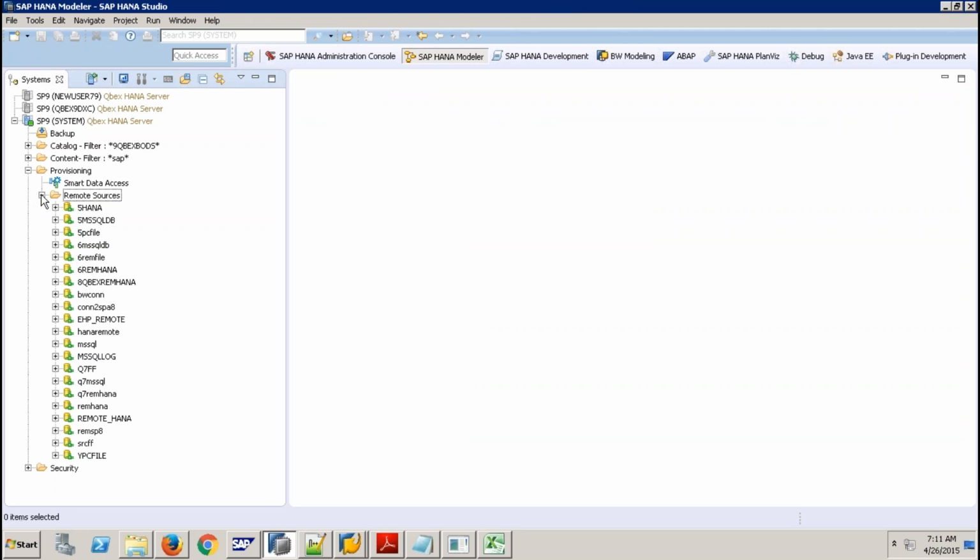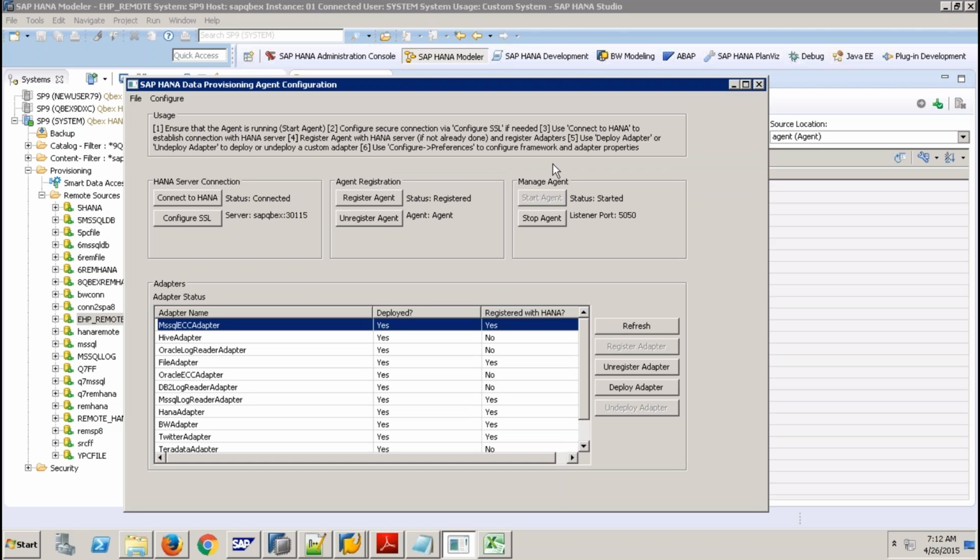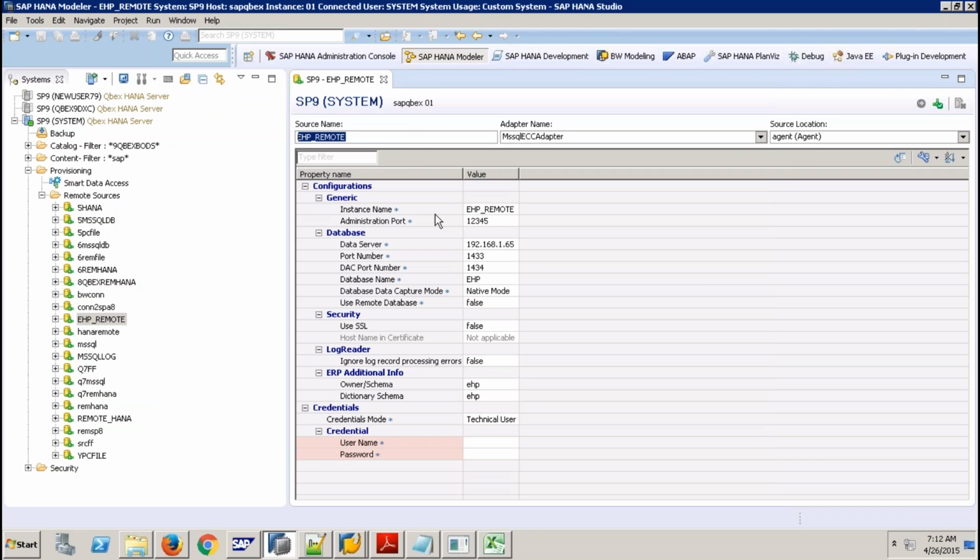So I already created the connection like that. I have this as EHP remote. I said name is EHP remote, and then I've got my adapter as, since my ECC is running on SQL Server database, I said adapter is MS SQL ECC adapter. And then it's running on the agent. This is my agent. I have an agent registered here, and I give all the details. Instance name is some name, and port is some port 12345, and this is the IP address where my ECC is running on.